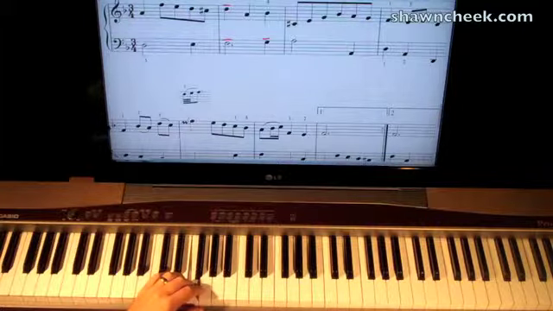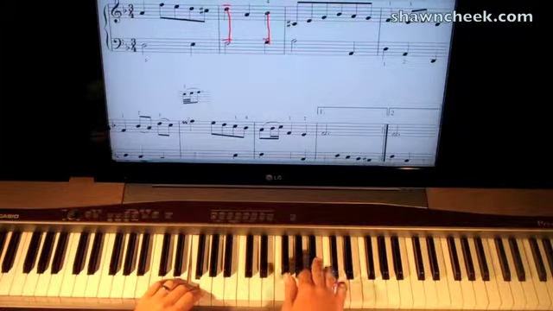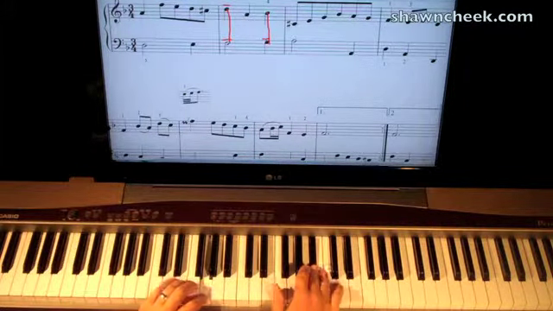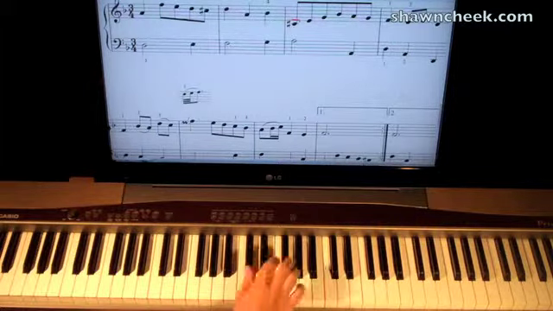Alright, F, G. So we put these hands together, and then we have 1, 2, 3. Again, 1, 2, 3. Let's move on to the next measure. Let's look at the right hand. We start on a C sharp.